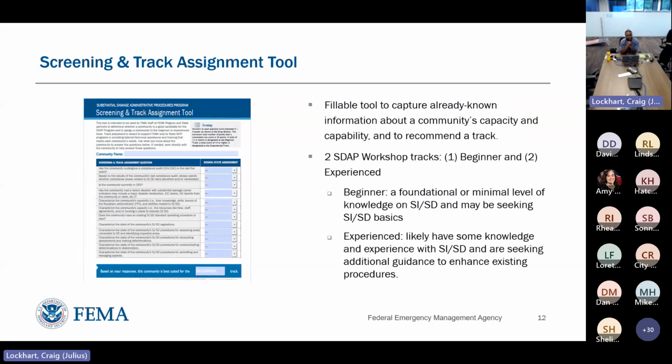And then, this is what the screening and track assessment tool looks like. We will send this out to folks and say, hey, put in your community name, go through and answer those questions for us. This will help us figure out which track the community should go into, in terms of what type of workshop we'll be doing. Once the community official fills this out to the best of their knowledge, it comes to us and we're able to do a scoring system. Based on the scoring system, we'll be able to put you on either the beginner track or the experience track.